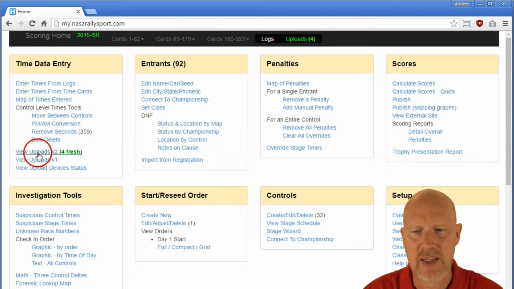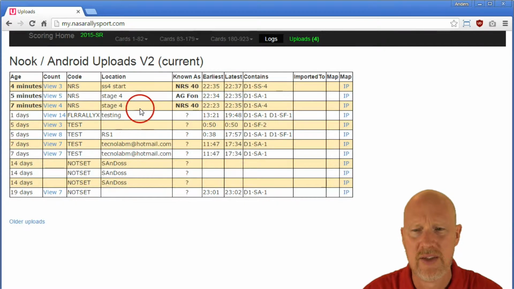So let's take a look at the uploading data, the information that comes up here. These are sorted by newest to oldest. Just 4 minutes ago, I uploaded a couple pieces of test data. Number one, note that the code for all of these is NRS. Those are our official devices. There are other devices out there in the world. Test and not set are very common for Android users around the world that are using the application. But NRS is our official code.